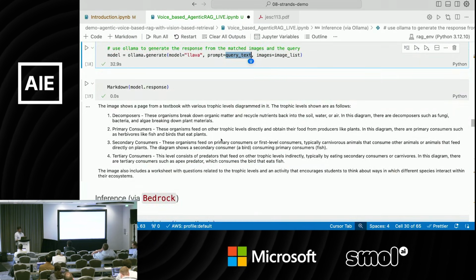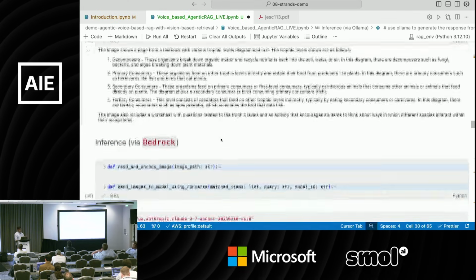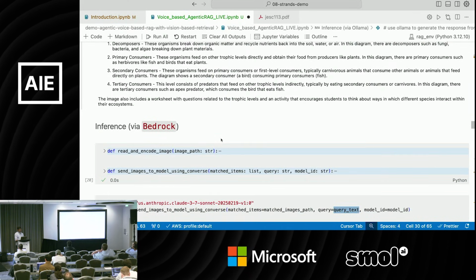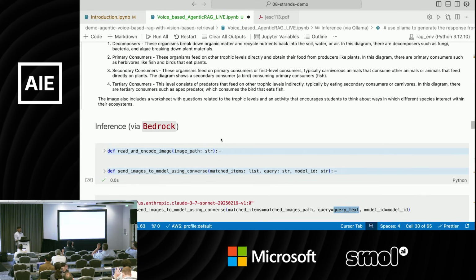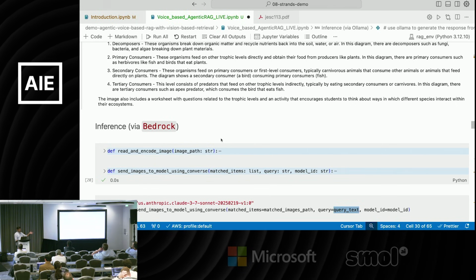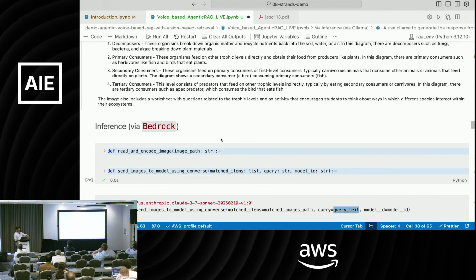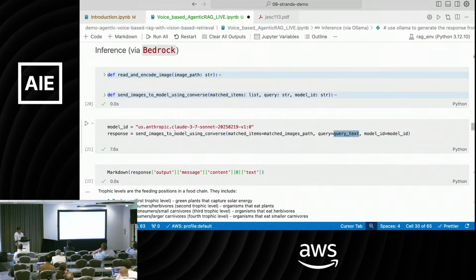And then we get some response. If you want to use Bedrock, then you should have Bedrock access. How many of you know about Bedrock? Okay, perfect. So it's just a managed service on AWS through which you can access any different kinds of model.